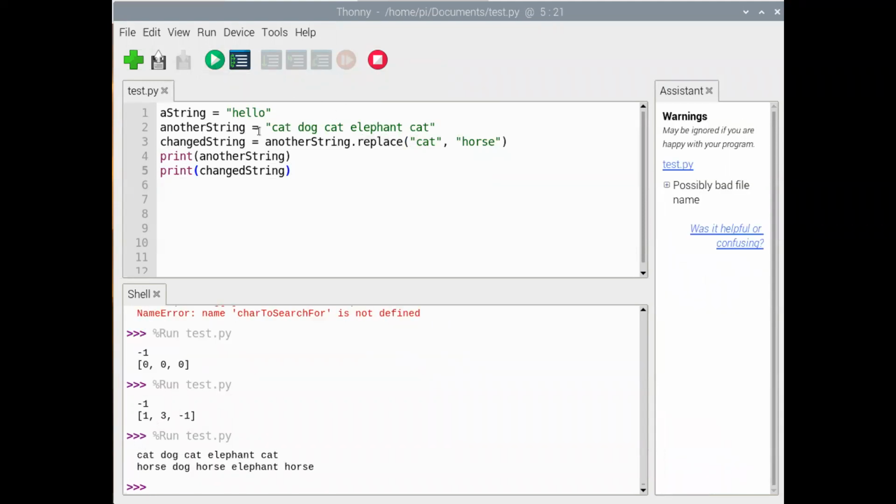We see that this call to replace did not permanently change another string. If I wanted to preserve that replacement, this guy returned a value. So that thing there boiled down to a string that looks like another string, but with all occurrences of cat replaced with horse. So I showed you that another string is unchanged after that, but now I captured that answer inside of another variable here called change string. And when I print that out, we see that we now have those things replaced. Make sense?